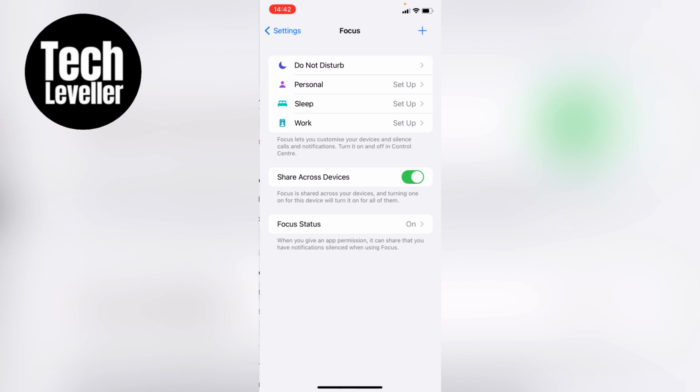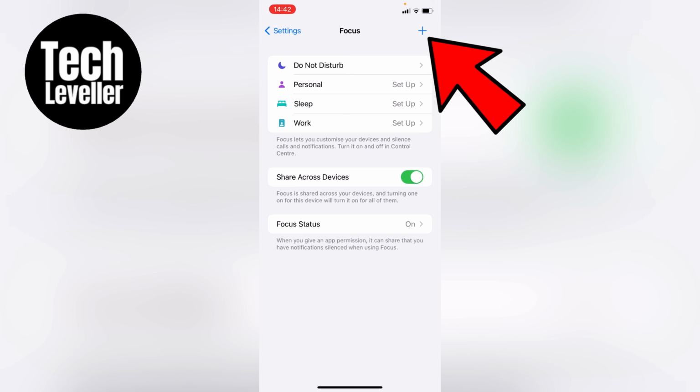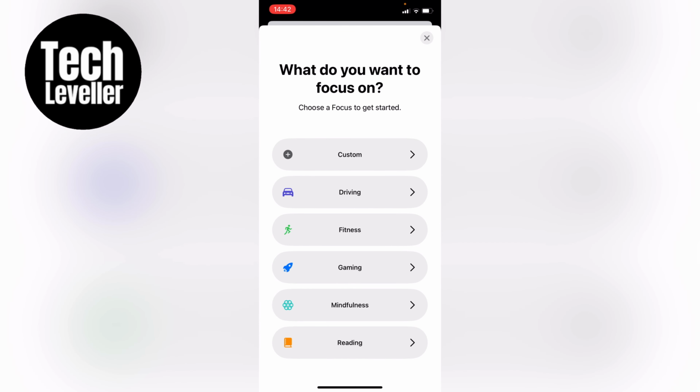Now you can see the Do Not Disturb here at the top, and there's no way of deleting this. And you can see this personal, sleep and work underneath. Despite not being able to delete these, what we can do is we can add our own. So we can press the little plus button in the top right hand corner here. And with this pop-up menu that comes up, we'll select custom here at the very top.